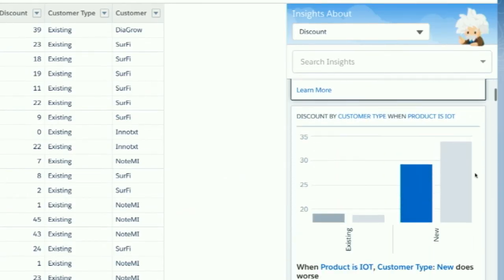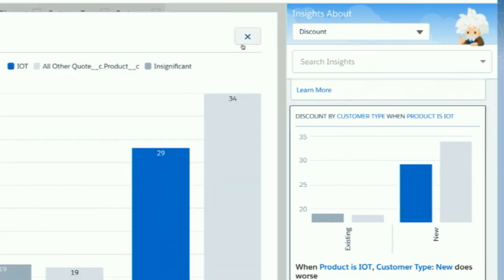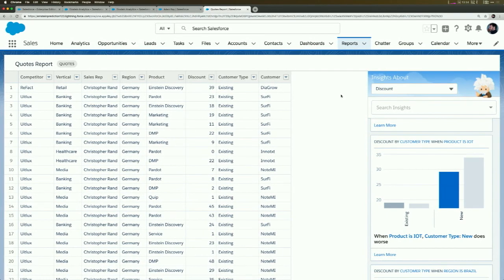And also I can see that when the product is IoT, the discount is a little bit different. You can zoom in and have the full exploration of that. So really bringing these kinds of capabilities everywhere we can in analytics.